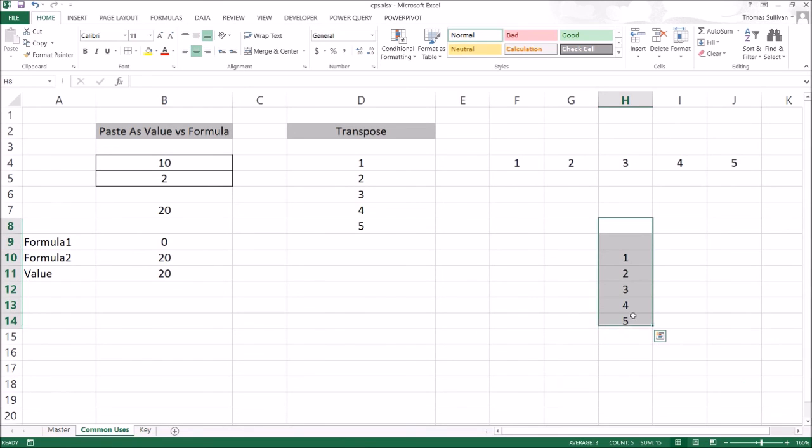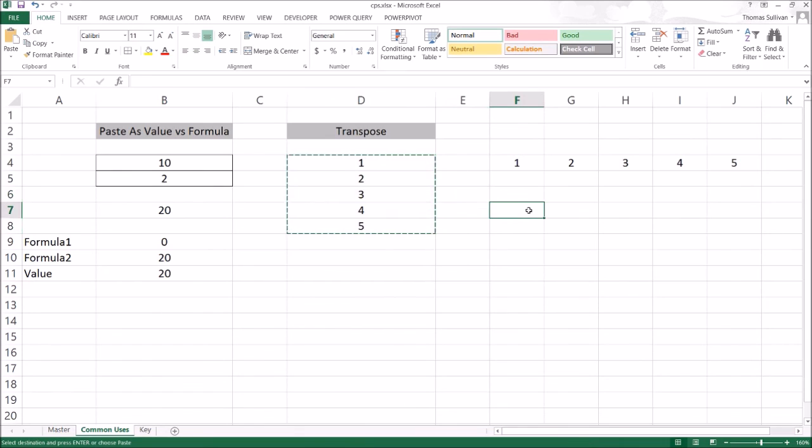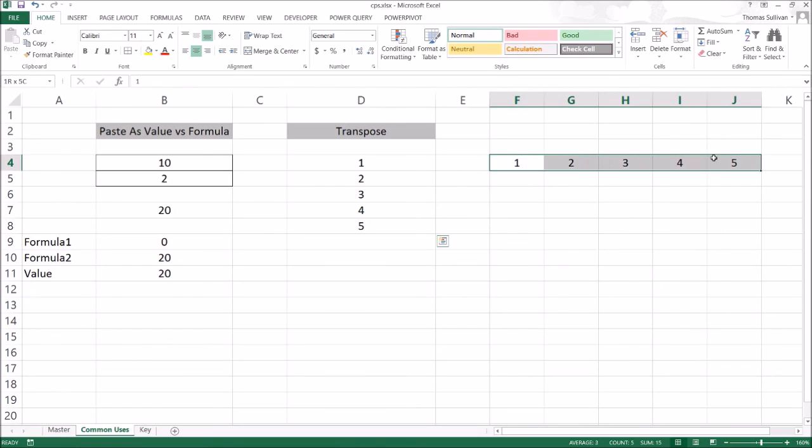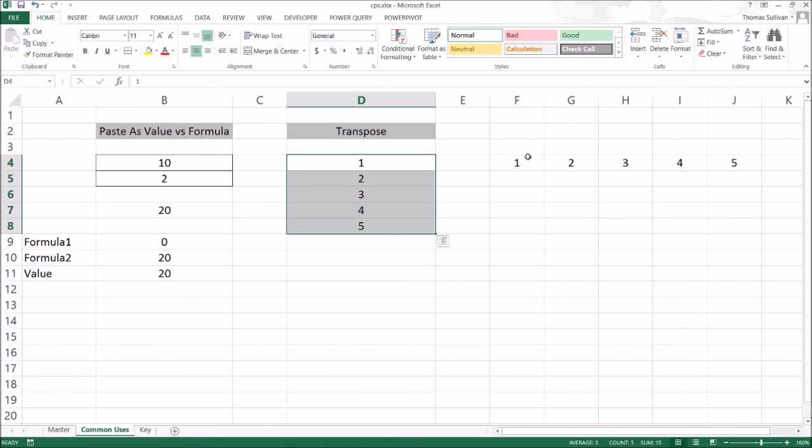So if you also have data selected and you go like this and hit enter, that's another shortcut for copy and paste. I apologize, that slipped out. But going back to transpose, as you can see, the data maintained its integrity while also changing shape completely.